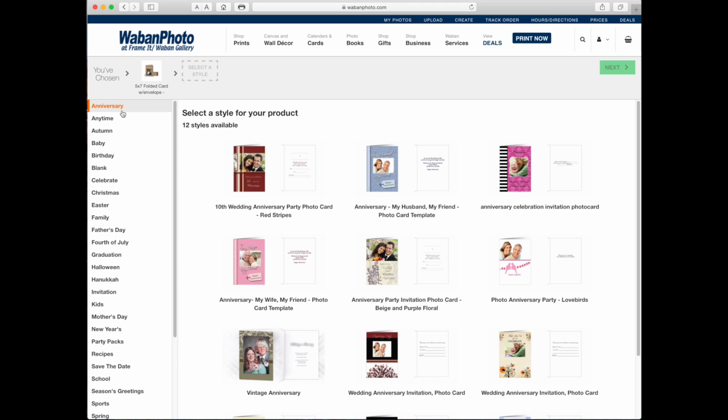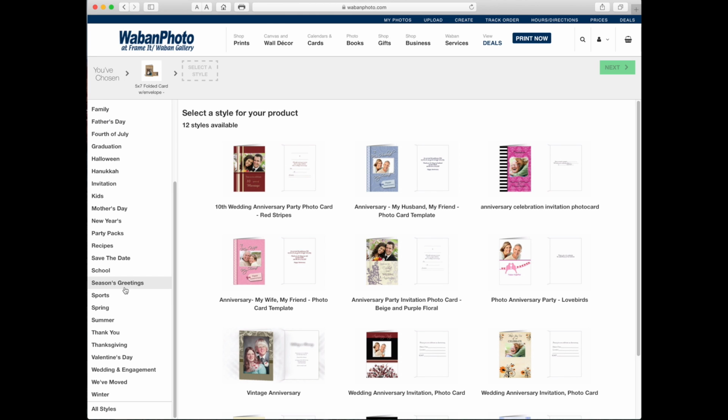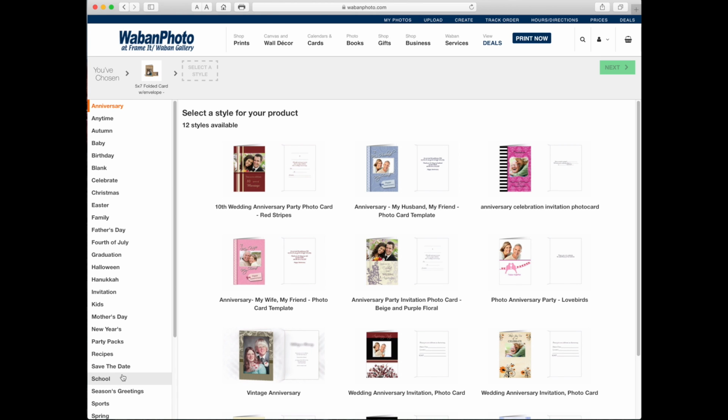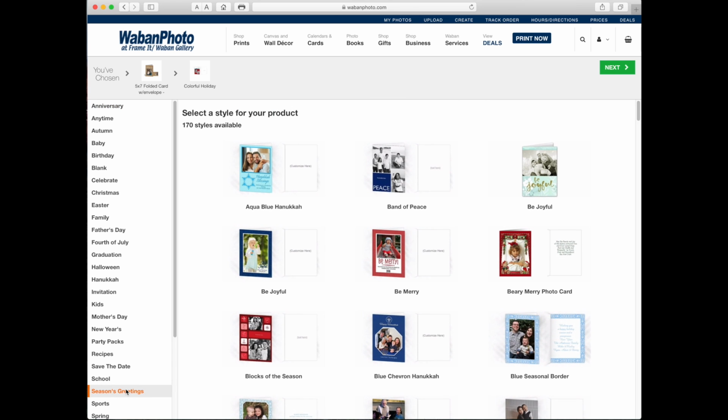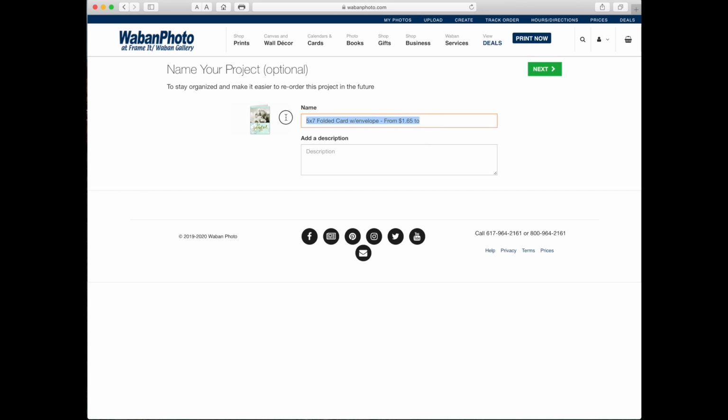You'll notice in the middle of the screen we have a variety of different cards that can be chosen. On the left-hand side of the screen, you can choose for different occasions and different types of cards. Season's greetings, save the date, party packs, New Year's, Mother's Days, a whole variety of cards to choose from. And you can also choose all styles. For this card, I'm just going to choose a Season's Greetings card. On the next screen, you have the ability to name your card.